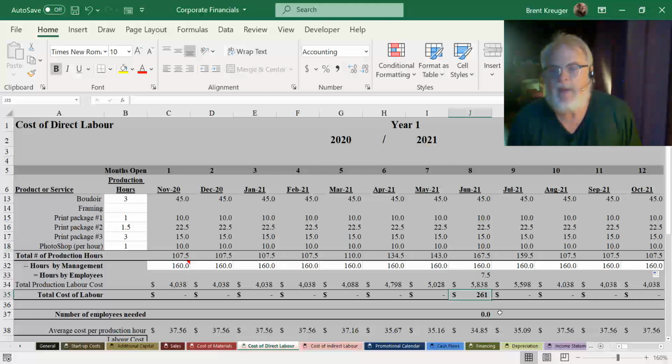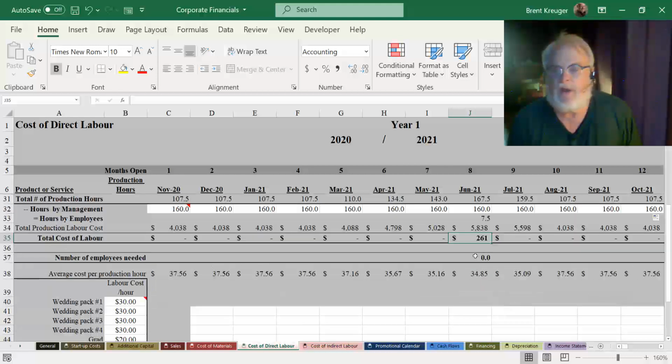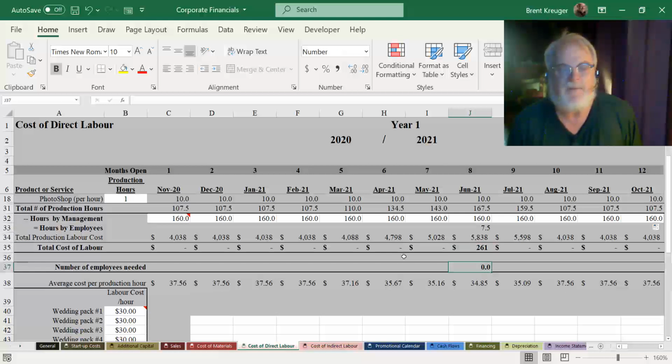And I'm going to pay them $261. Number of employees needed. This is not even enough to be classified as one employee. But let's take a hypothetical situation.